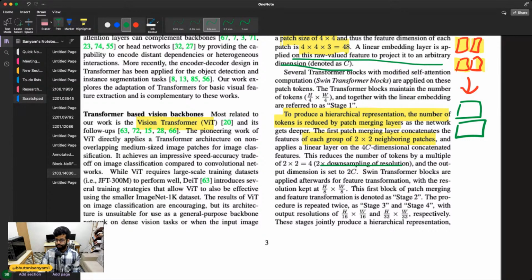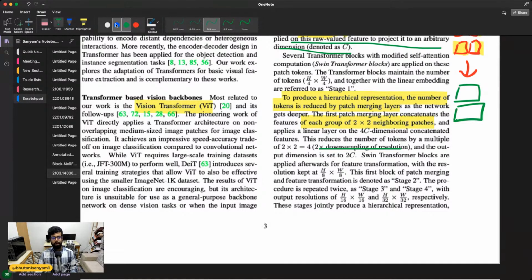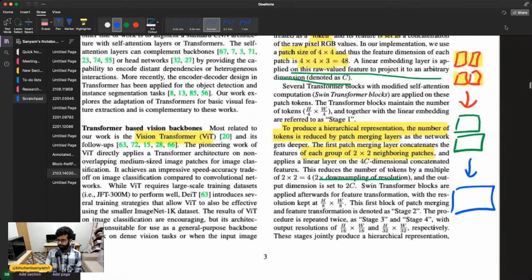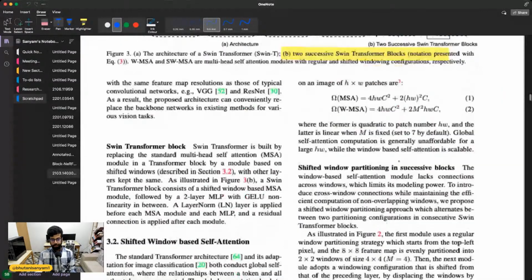And the Swin transformer blocks are applied afterwards for feature transformation. And this is denoted as stage 2. This is repeated a few times. You have stage 3, stage 4. These stages jointly produce a hierarchical representation. So you can somewhat assume that after this, you would have just one window, and this form of hierarchy is being generated where the patches keep getting smaller, and you can now represent more and more information. And some form of attention is being applied here.